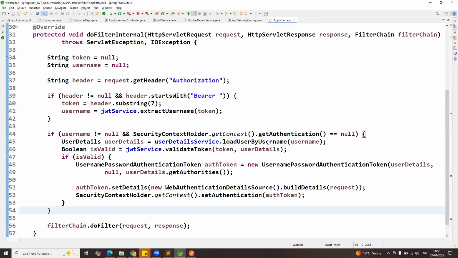So are you able to understand the logic available in the filter class? Reading the token, validating the token. If the token is valid, we are updating the security context. For secured URLs, the security context should be updated.